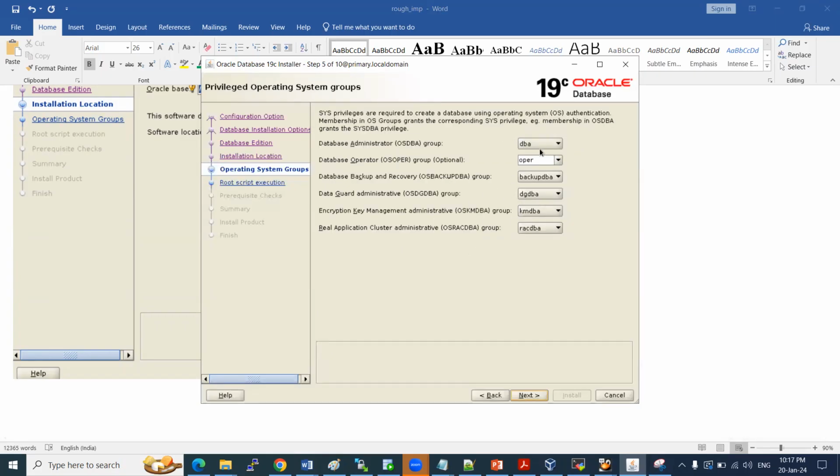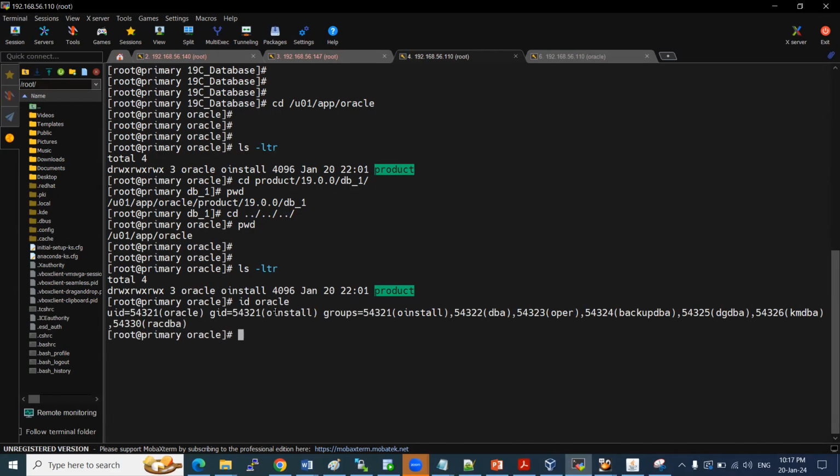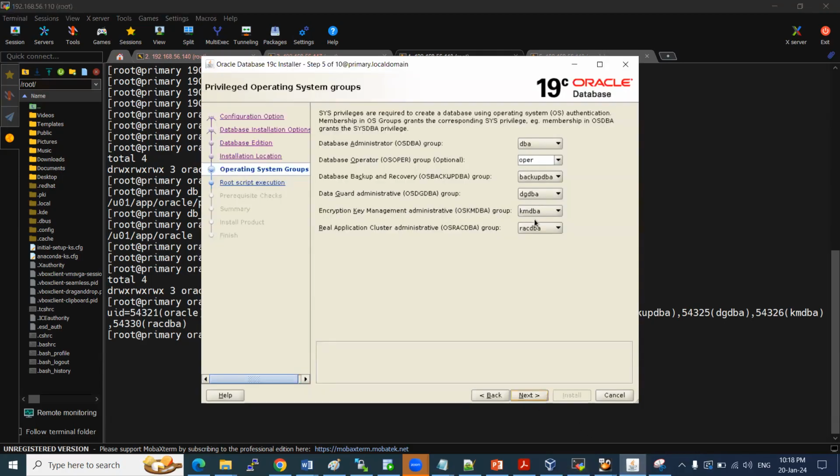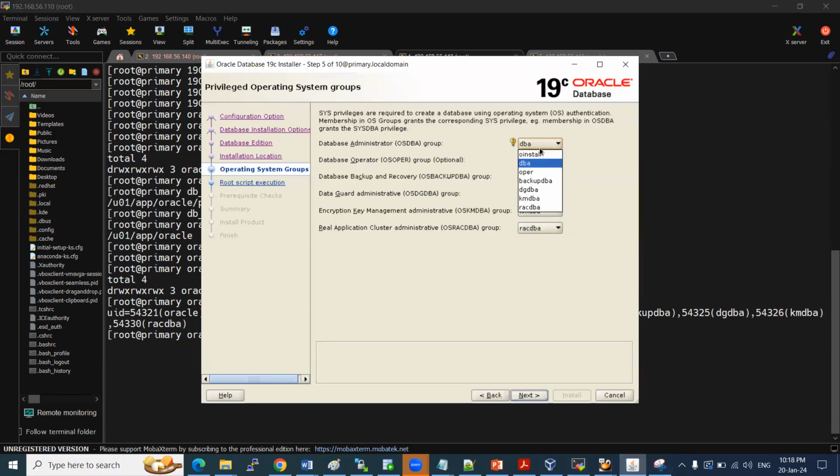And what are all the groups? You can keep the default, but I'm using the Oracle user here, and O install is my group for Oracle. So that's where I'm going to use O install. Even if you use DBA, backup DBA, or oper, these are all the Linux related groups, but for our database installation you can keep it as it is, that is fine. But the primary group, we can change it. This is the default one.